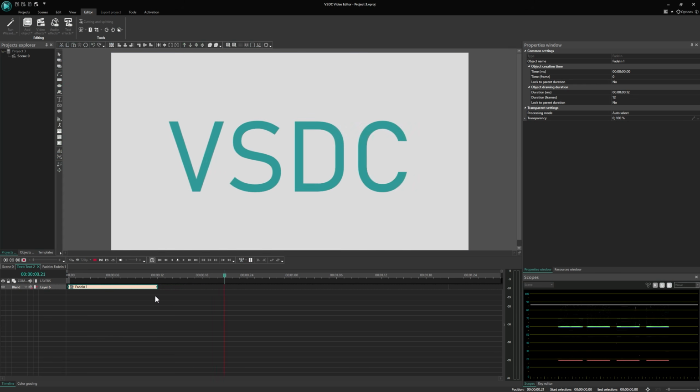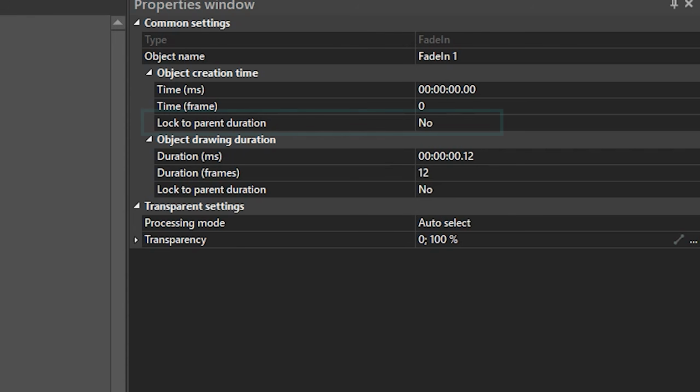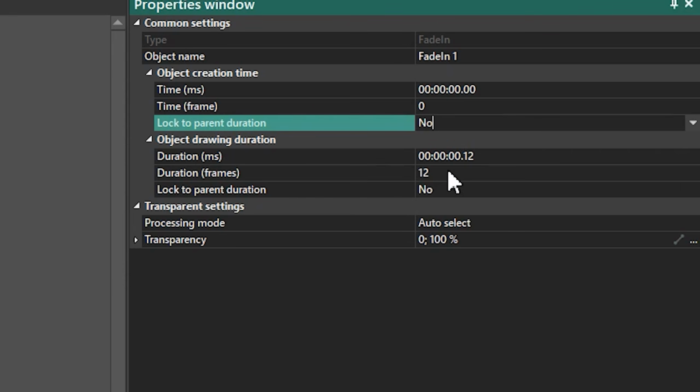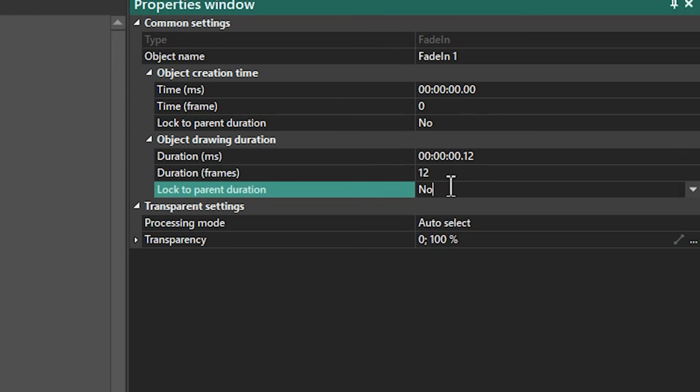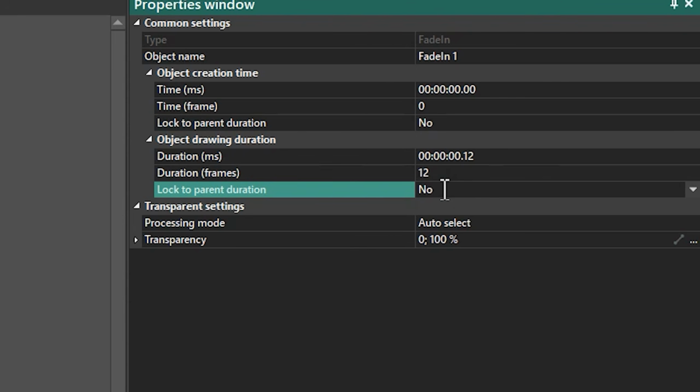Now the crucial part is in the effect's properties. We have two settings with the same name, lock to parent duration. The first one is under the object creation time, and the second one is under the object drawing duration. For a fade-in at the very start of a clip, we need to set both of these to no. Why? Because it locks the effect to the beginning and keeps its length fixed, no matter how long your final clip is. It's the foundation of a reliable template.